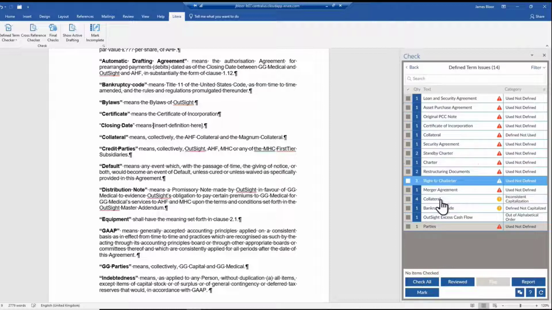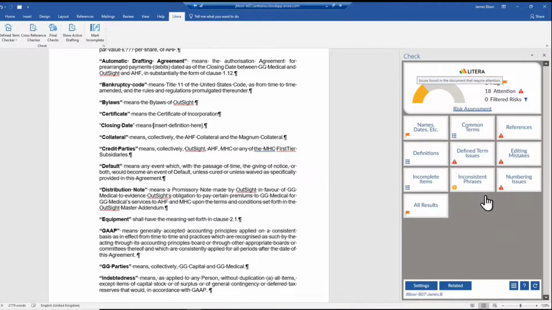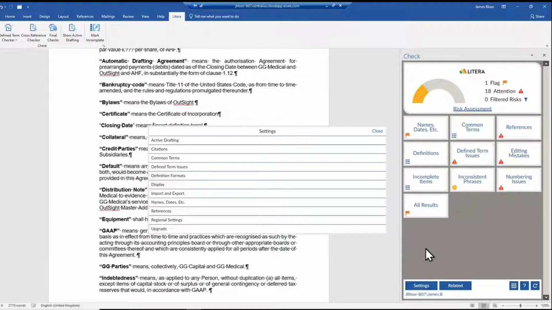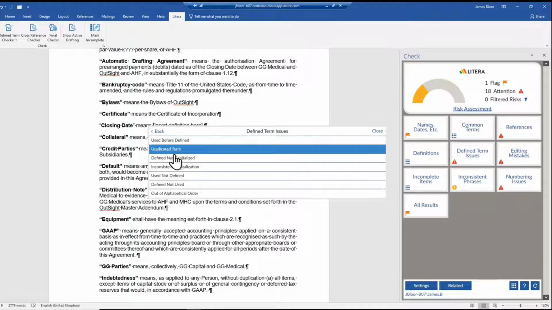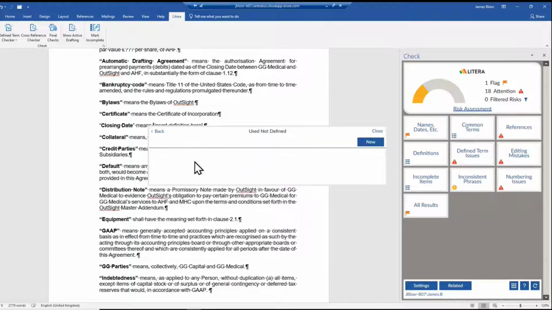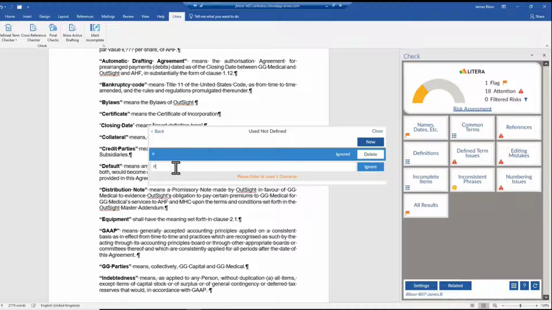Parties, this is the item I added to the list of definitions to be ignored. I can select that and mark that as to do to bring that back into the list. Okay. By the settings button on my dashboard, I can get to a list of items I've marked as used, not defined, but also I can add using this menu. I'm going to choose to ignore parties. Okay, so click back again, close.